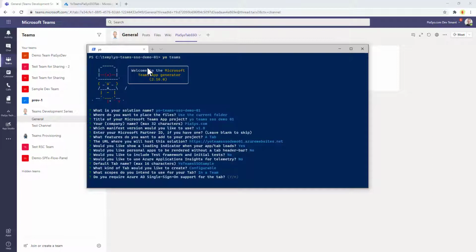Do you require Azure AD single sign-on support for the tab? And if you reply yes, which is the default answer, you will have to provide the ID of an application that you will have to register in Azure Active Directory, which is something that I already did for my sample solution. And let me show you what I did.